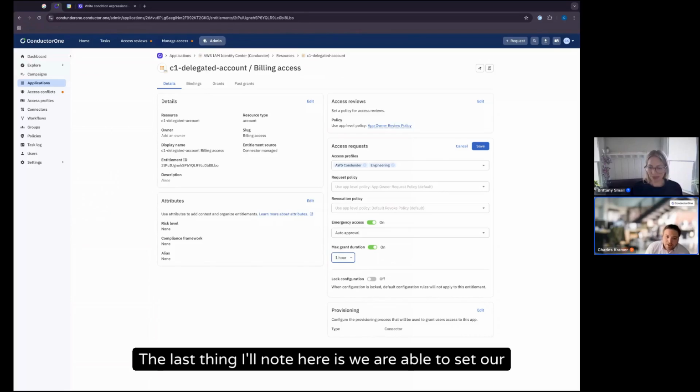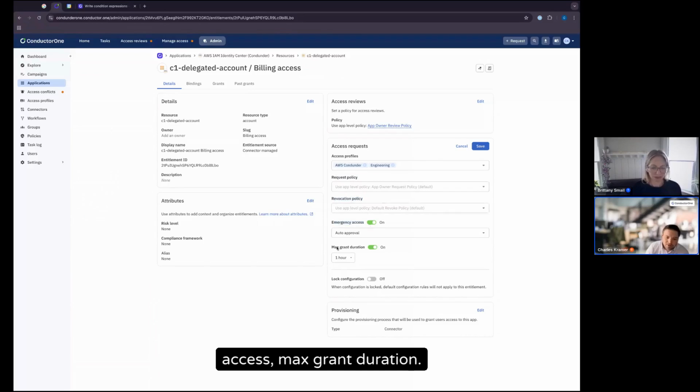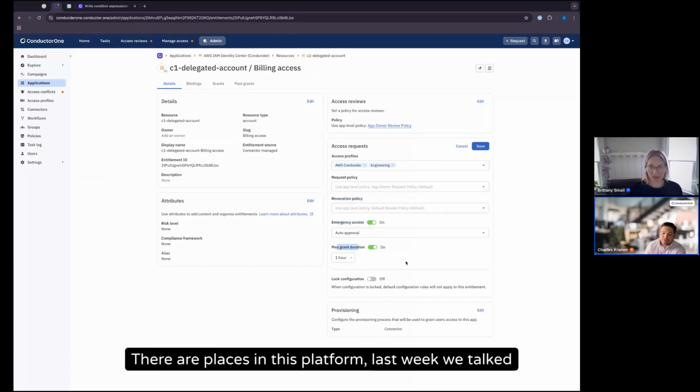The last thing I'll note here is we are able to set our request policies or revocation policies, emergency access, max grant duration. There are places in this platform, last week we talked about access profiles, where you can override policies. You can say, hey, when we are allotting this set of entitlements to this group, just use this policy.